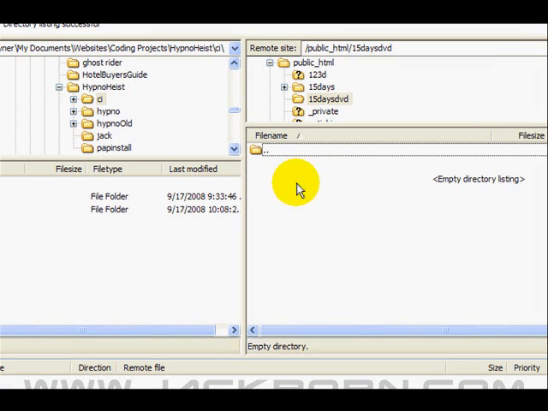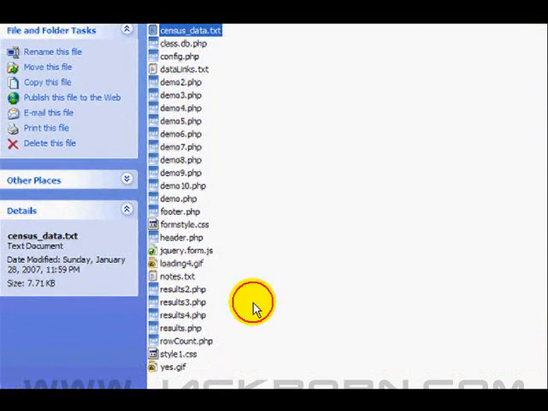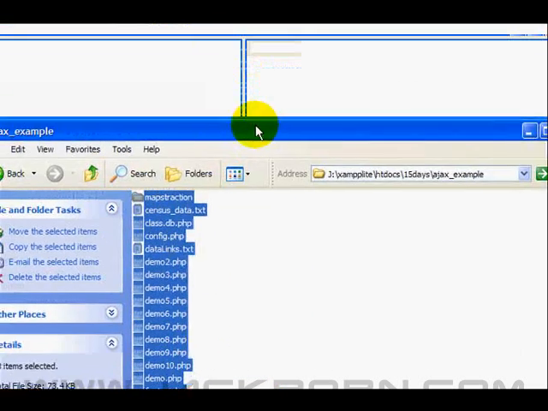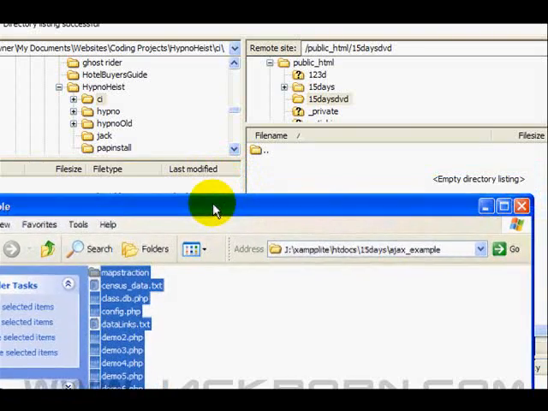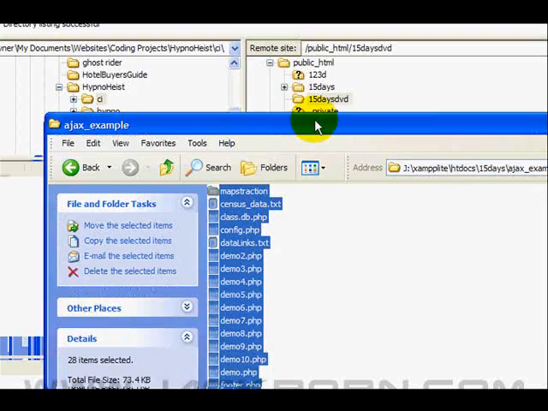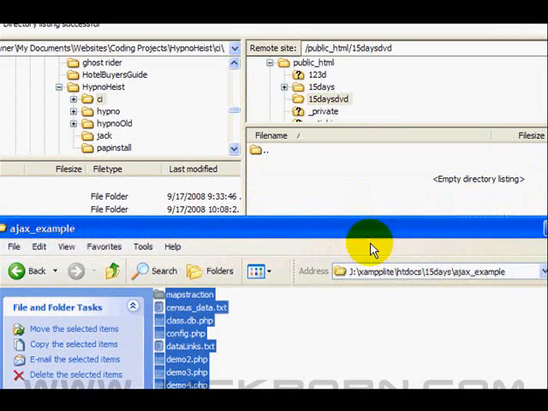I double click, open this up, and you see that there's nothing in here. It says empty directory listing. Well, that's great because this is the part where I'm going to highlight all of these files. These are the files that you're going to download from me and then unzip or extract to your hard drive. Okay, so you've got this folder open and you're ready to, you've minimized it a little bit so that you can see both of these windows at the same time.